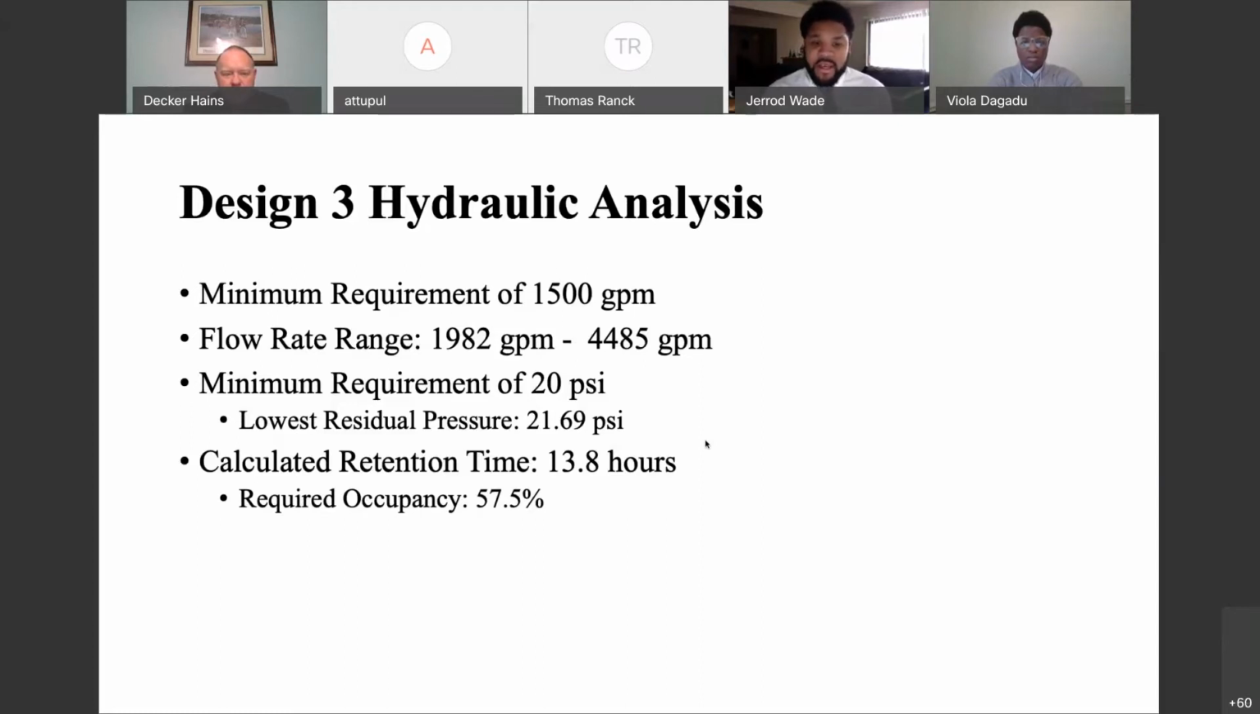With that being said, I will now hand off the presentation to Jacob Drake, who will walk us through the water service design and construction estimate.